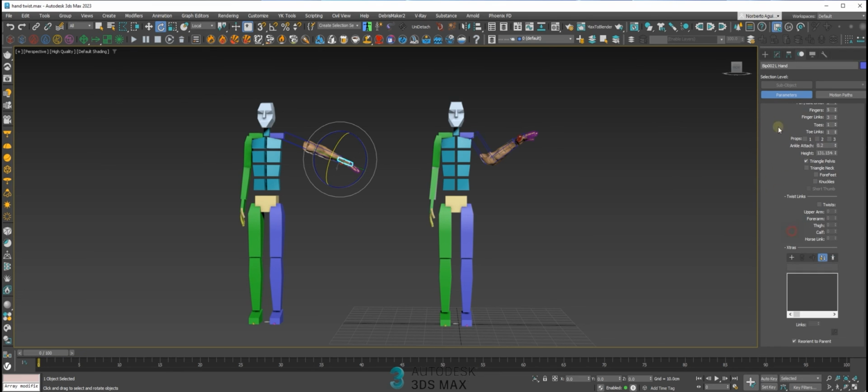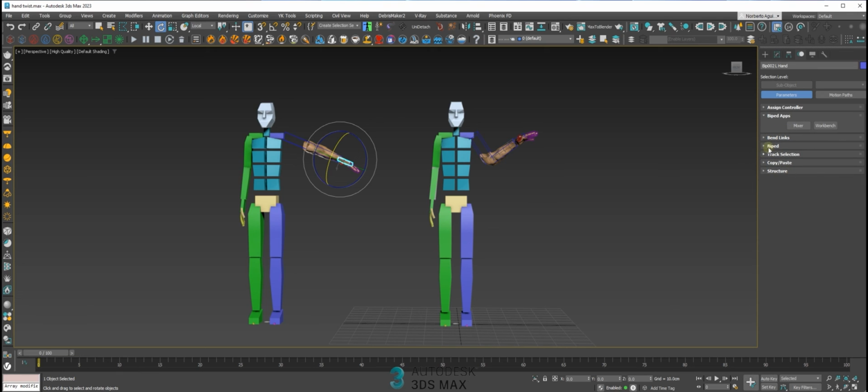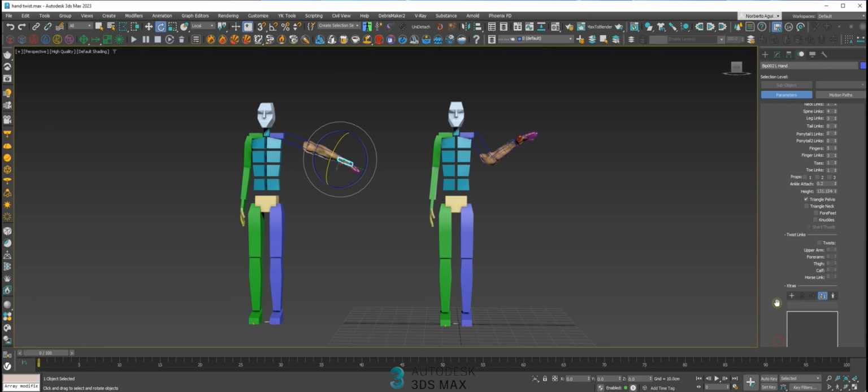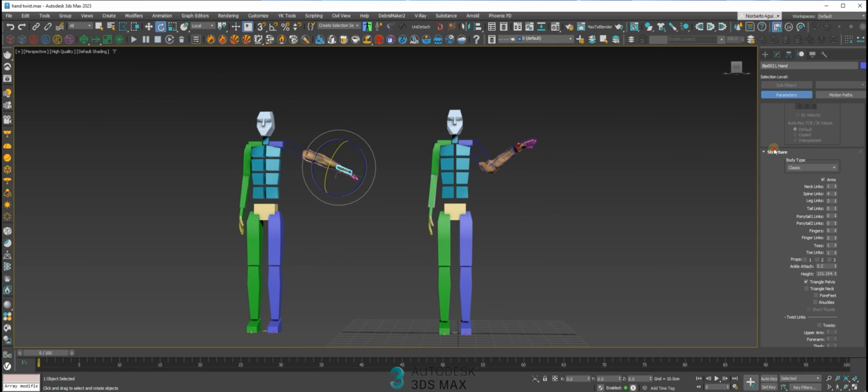So that's all for figure mode. You got figure mode completely. I hope you understand the first part of Biped. See you soon guys with more of the Biped tools.